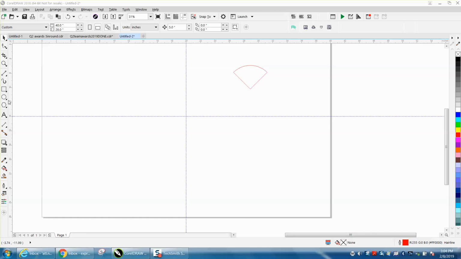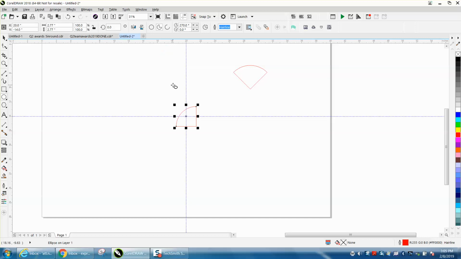Somebody emailed me and asked how they could make this shape. They know about the ellipse tool and they know about the pie. If you hold down your Control button, you get a perfect circle, and if you actually go up, it would be better. I'm going to hit P, put it in the center of the page. That doesn't have anything to do with it.